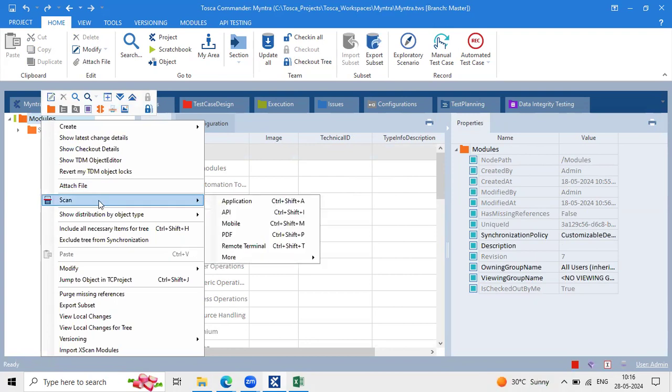In Tosca, everything is a scanning mechanism. No need to write any XPath, no need to write any CSS path. All these things are not available in Tosca. One and only mechanism, completely scanning. At the time of scanning, we launch different kinds of application categories: web and desktop, API, mobile, PDF, remote terminal, WebDriver, Salesforce, and file scan. As of now, I'm choosing one option, that is the application.